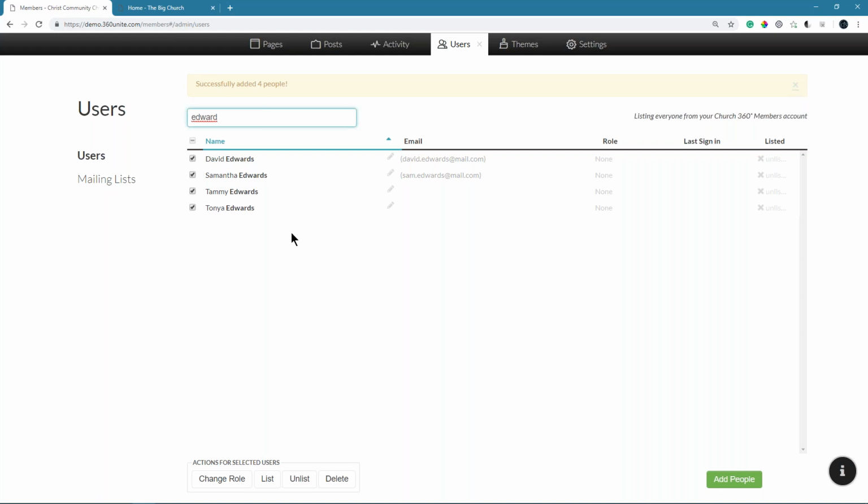So in most cases, we would advise as a best practice, if you're working with Church360 members, just to enter those people into Church360 members, and then to use this import utility if you're just using Church360 Unite as a standalone software. Okay, so that's the information that we have for users, just simply the user screen. We'll come back to mailing list here in just a second.